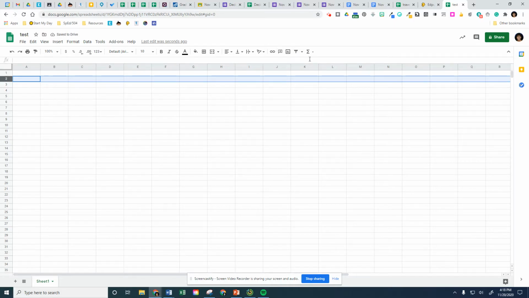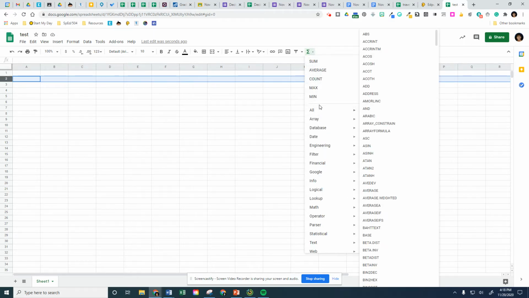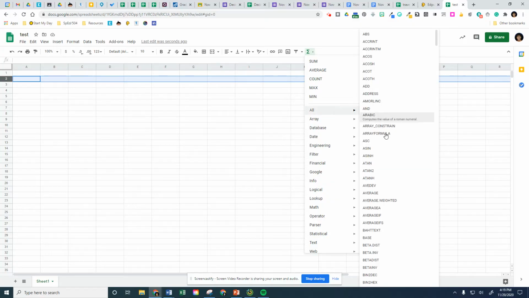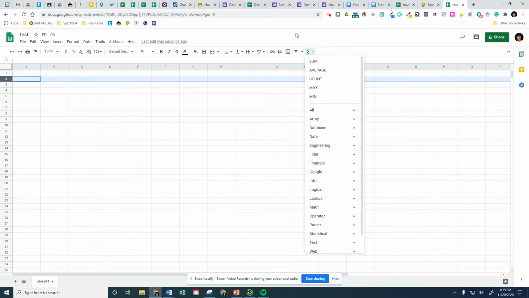You can add comments in Sheets. You can use functions, and here are some of the basic functions, and then you can see all of the functions that are available. So you can see how it can get pretty complicated.